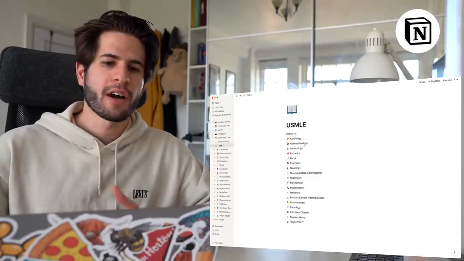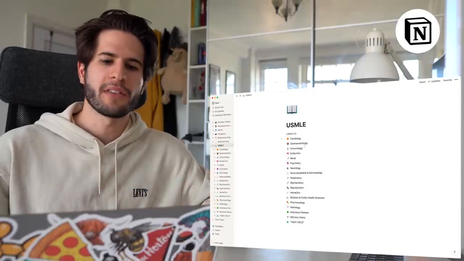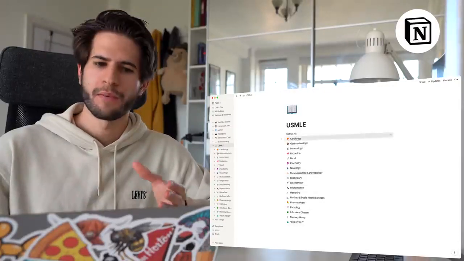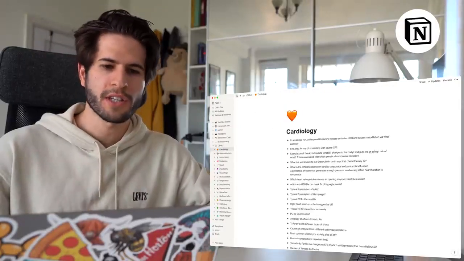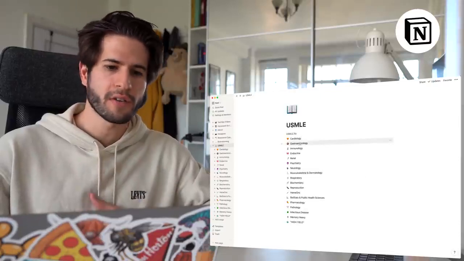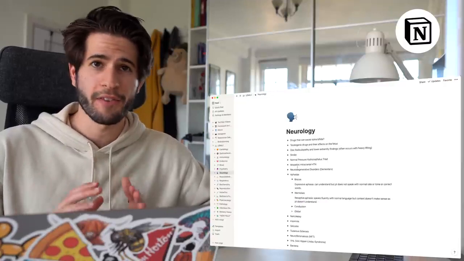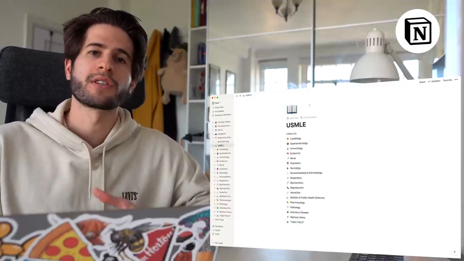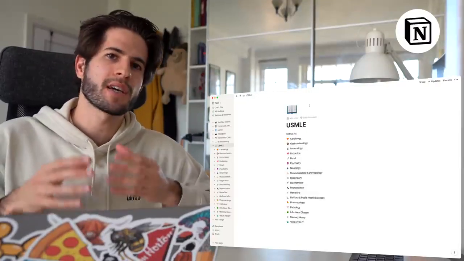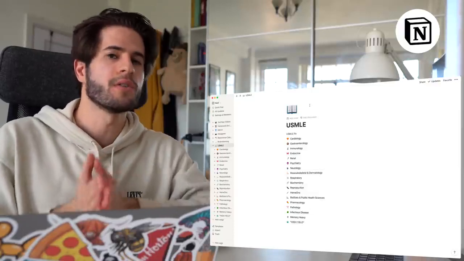So as you can see here, I've got a page open for the USMLE, and then within it, I have one of these blocks, I think they're called, for each different system of the human body. So we've got cardio, gastro, endocrine, renal, psych, neuro, you name it, I've got it. Now, the reason that I'm using Notion to study for the USMLE exam is because it helps integrate active recall into my study.